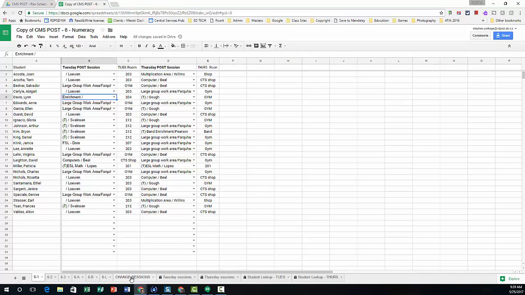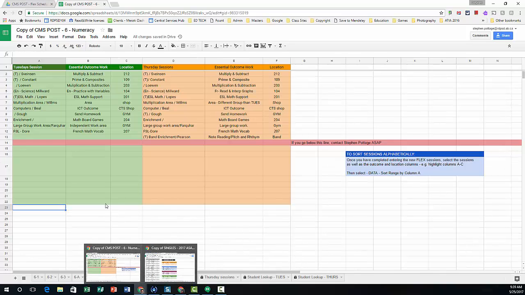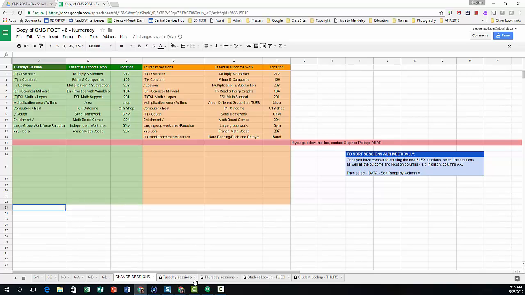This is the Change Sessions tab. And so you can see that they're running their post, or their flex, on Tuesdays and Thursdays. So their grade team is either getting together on Fridays or Mondays, deciding what the sessions are going to be for that week, what's the essential outcome work that is being used to provide that targeted intervention to support the literacy and numeracy needs of their kids. So they're going to create the sessions, and they're going to put the locations in here.